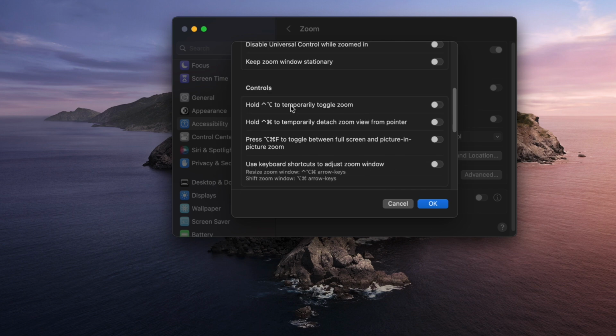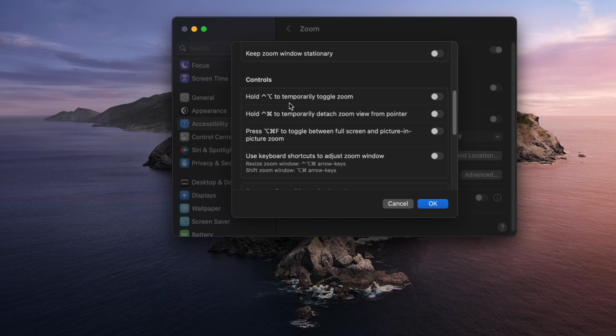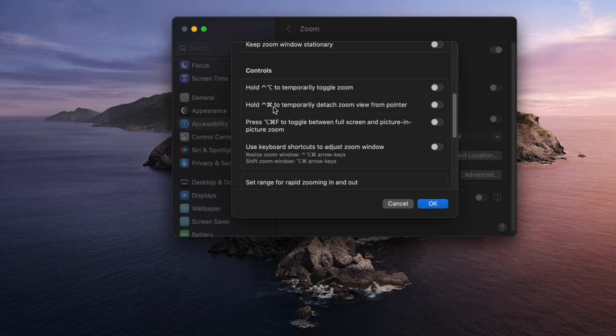Use the Adjust Size and Location button to move and resize the zoom window as needed. Let us explore the myriad keyboard shortcuts and controls that screen zoom offers. You can enable temporary zoom by holding the Control and Option keys, which is incredibly handy for quick close-ups. Another option allows you to detach the zoom viewer from the pointer by holding Control and Command, allowing you to toggle between two modes seamlessly.